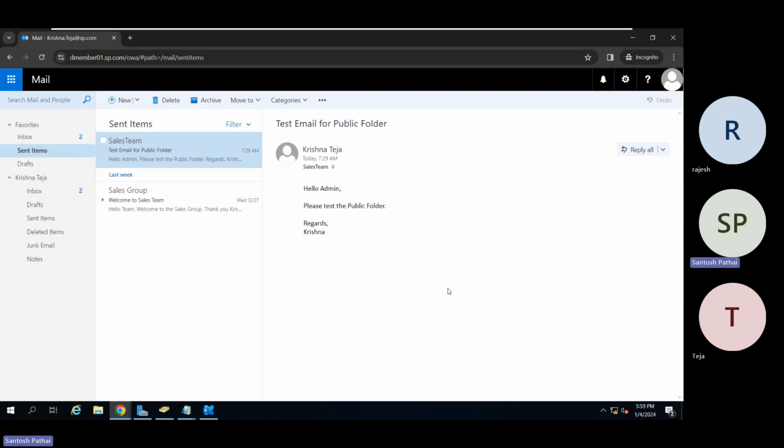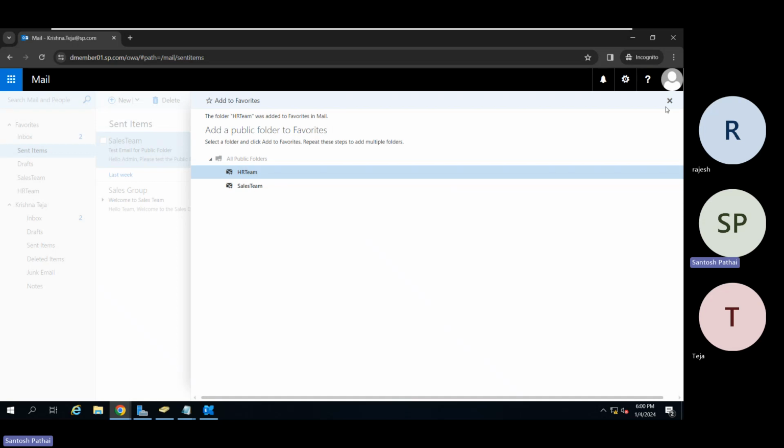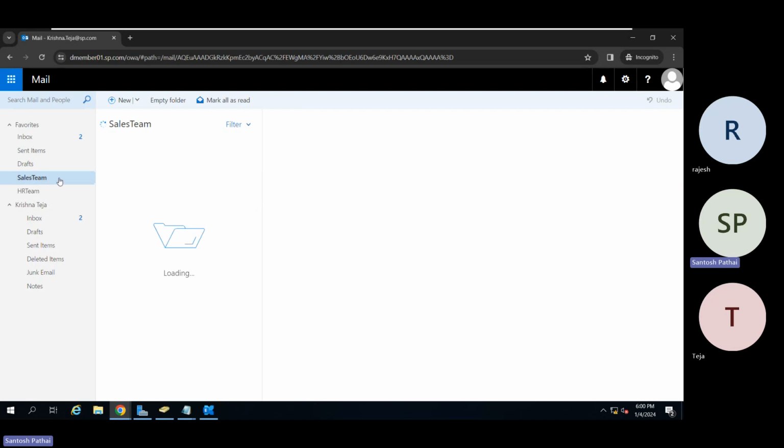Now how we can access this public folder? So we'll right click on the favorites. We'll say add public folder to favorites. So we can see we have two public folders. We'll select the first folder, say add to favorites, and we'll select HR also and say add to favorites. And we'll close this. So now here we can see we have the sales team public folder and the HR public folder.